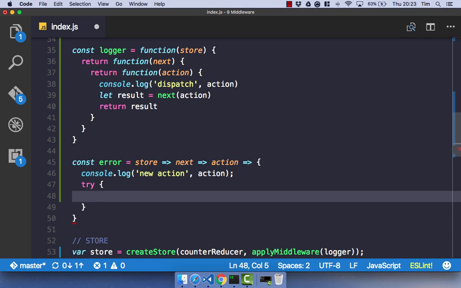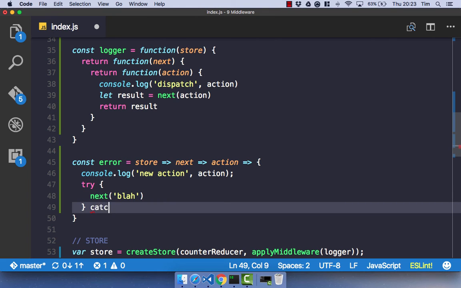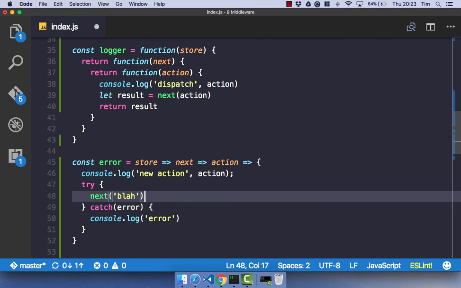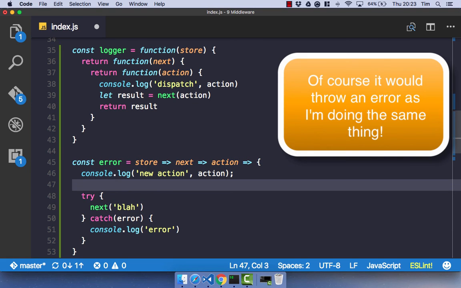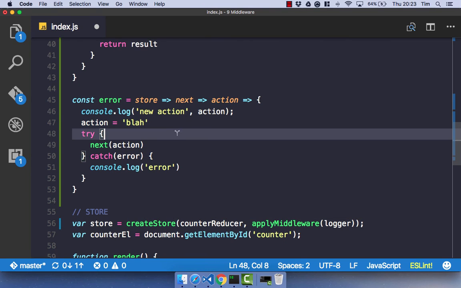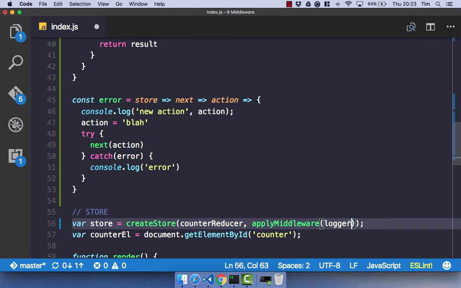Let's go ahead and do a try catch. So we'll do next, and we'll pass in, I don't know, a random string. This should throw an error, and we will catch that error, and then we'll console.log error. In fact, that might not throw an error, so let's go ahead and reassign our action to that string and pass in that action. So because our reducer doesn't deal with an action of blah, this should throw an error, and then we should get console.log error. And to use multiple middlewares, you simply just pass in the next middleware like so.